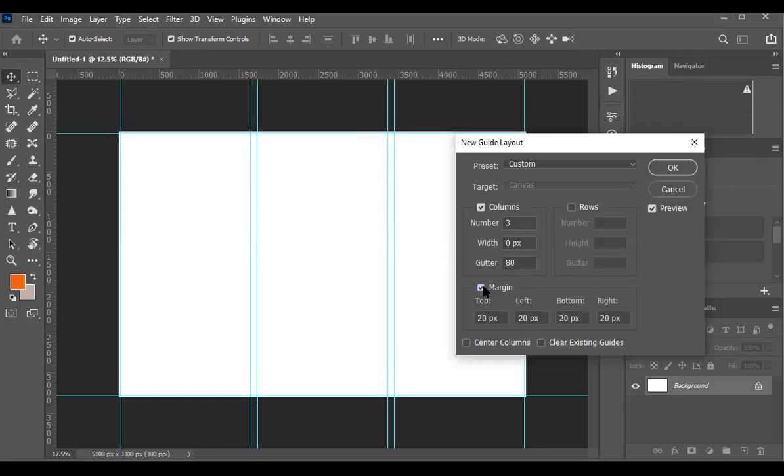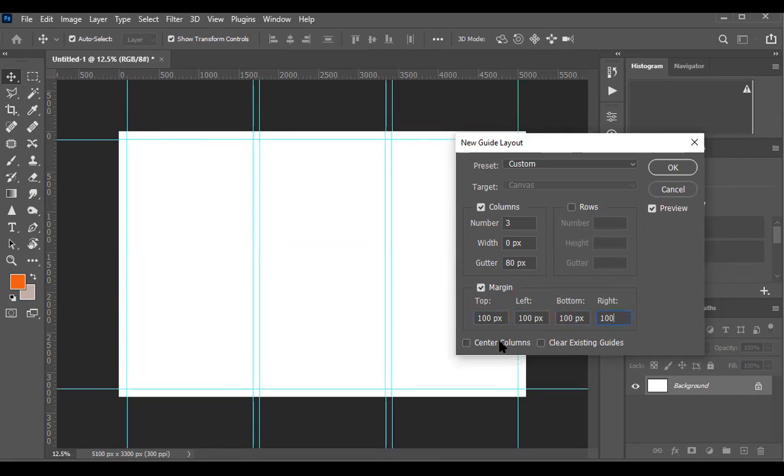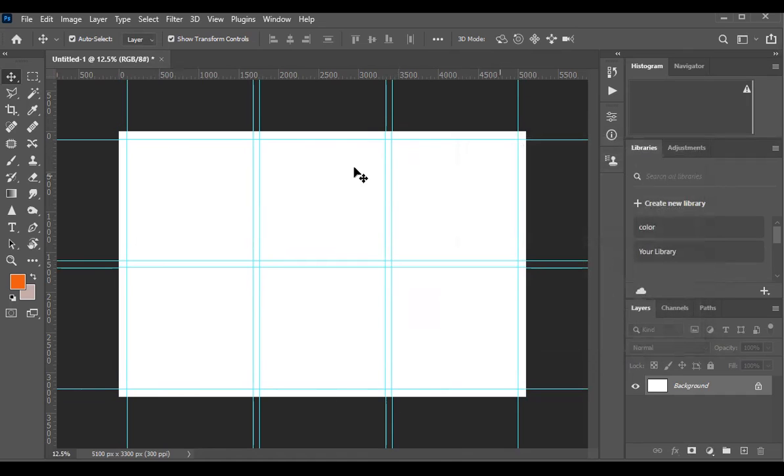And if you want margin, click on margin. It will show the guidelines from all the edges. And I'll keep it 100, all of them. And center the column. If you want row, click on rows and follow the same process. And if you click OK, it's going to show you the guidelines over here.